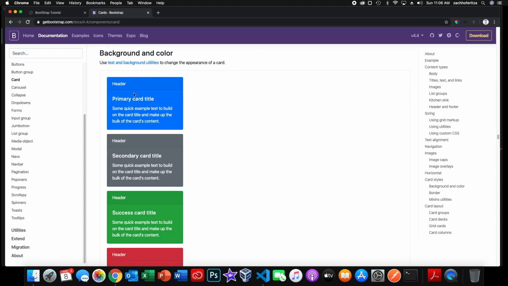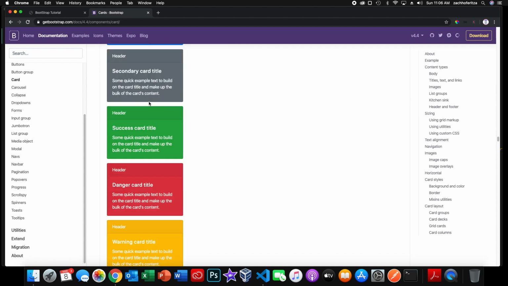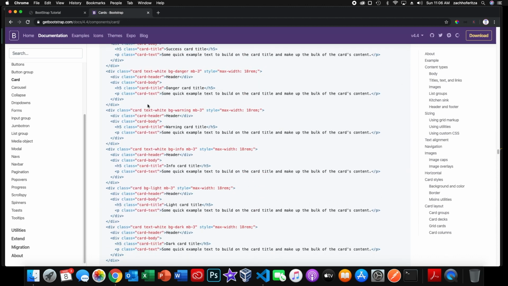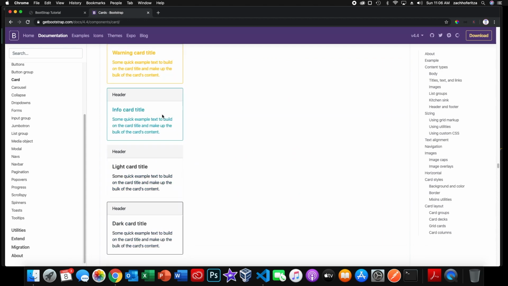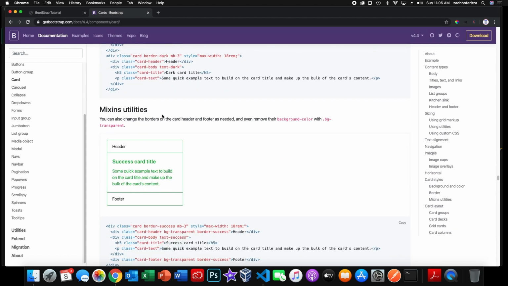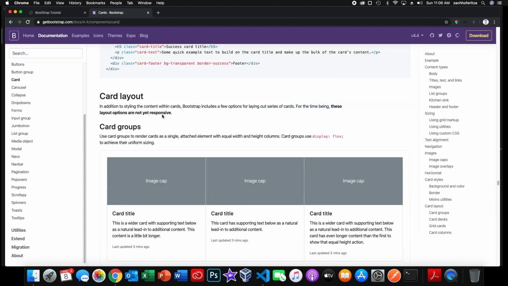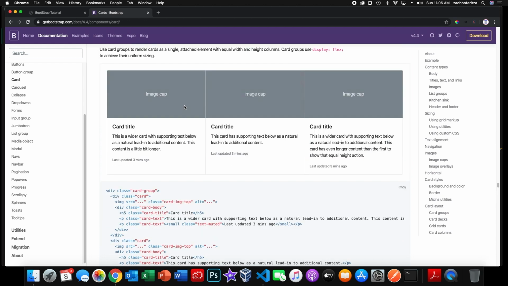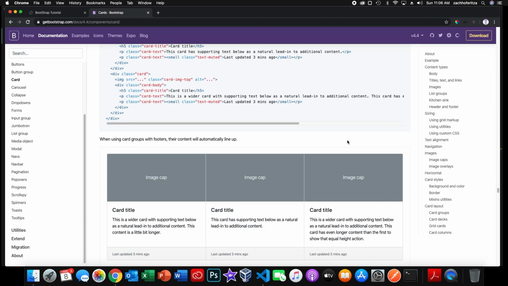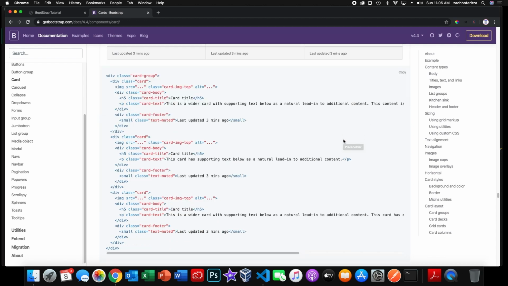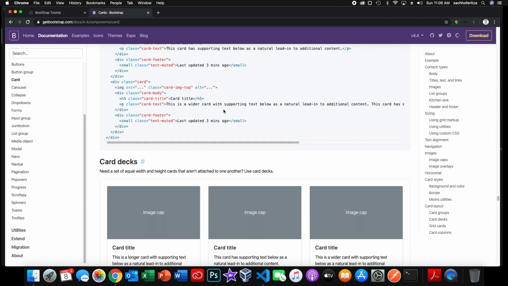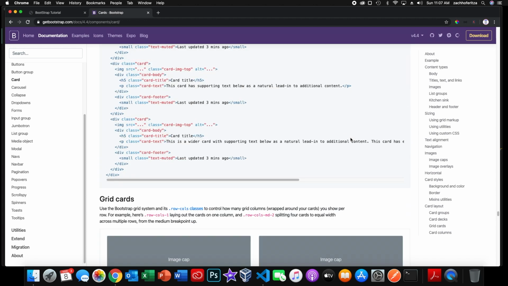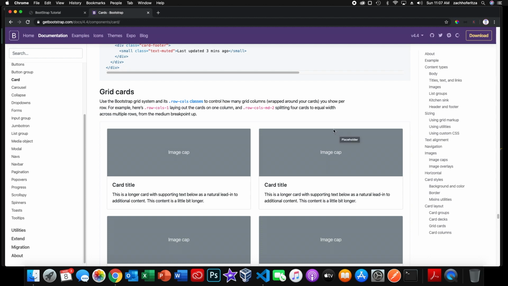Background styles: you can do different background styles and different background colors, depending on your liking. If you come down here a little further, you can also add a border to your card, as well as take away the borders. And then you can use the card layout portion like we have done, where you can create a group of cards together, or you can create a deck, which gives you the spacing in between each card. So that is the cards system.